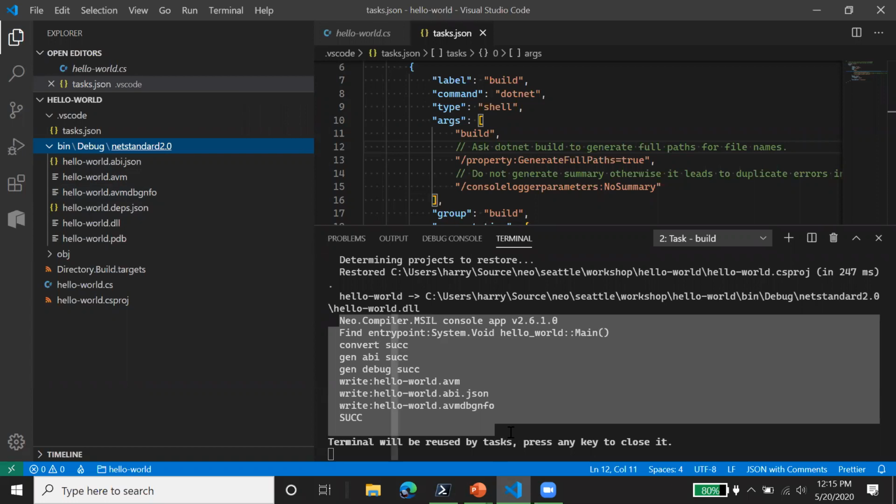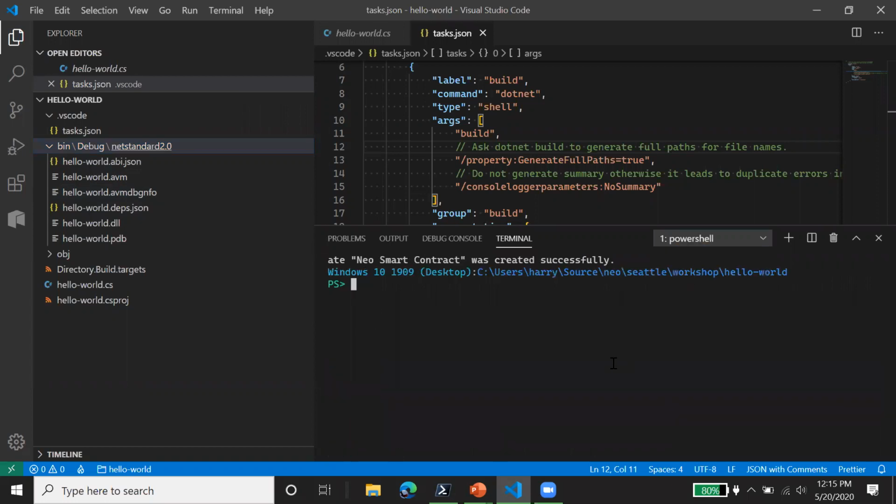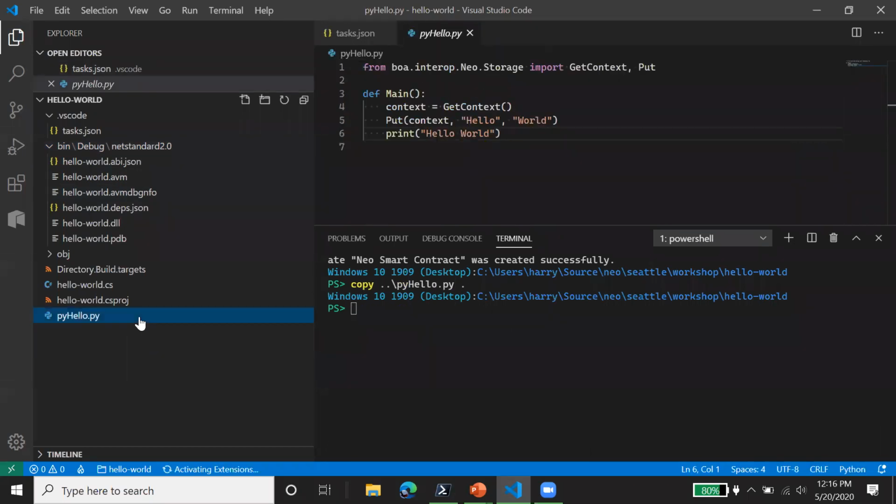Actually, you know what? I'm going to do one other thing before we do that. I'm also going to bring in the Python one, since there's no template engine for the Python stuff yet. So I've pre-written it. I'm going to copy this hello world, so you don't have to watch me actually write it. So again, this is that same exact code that we saw on the slide.